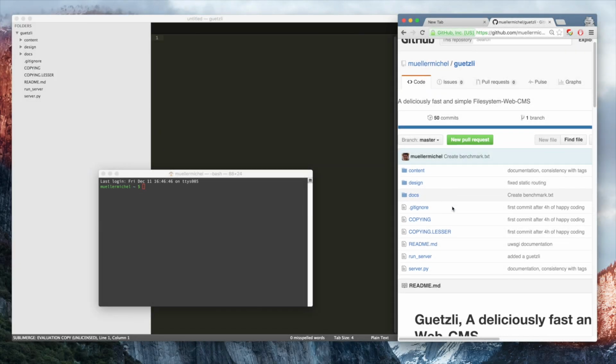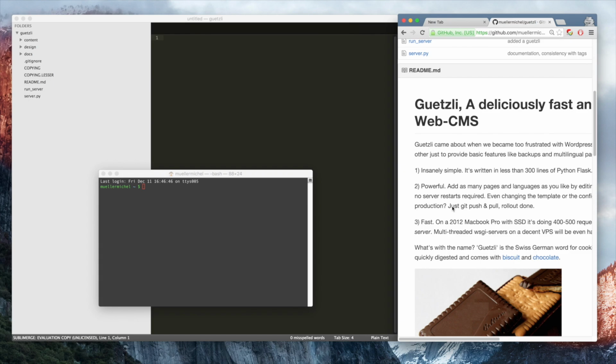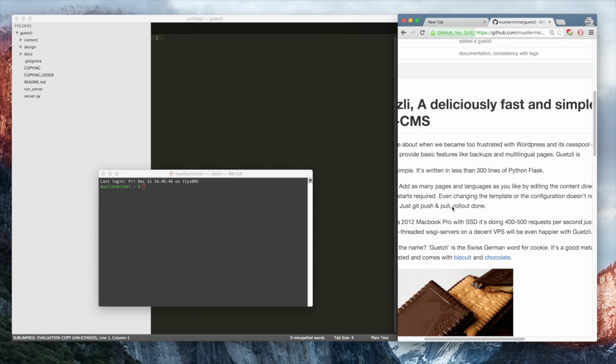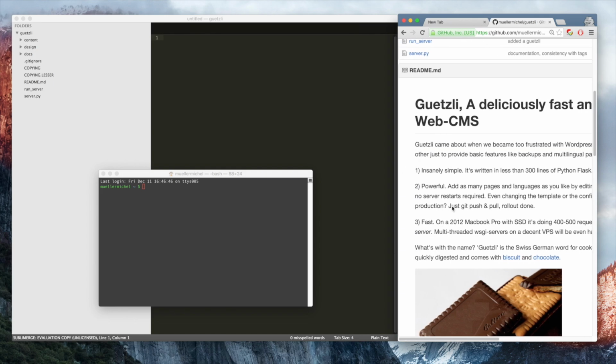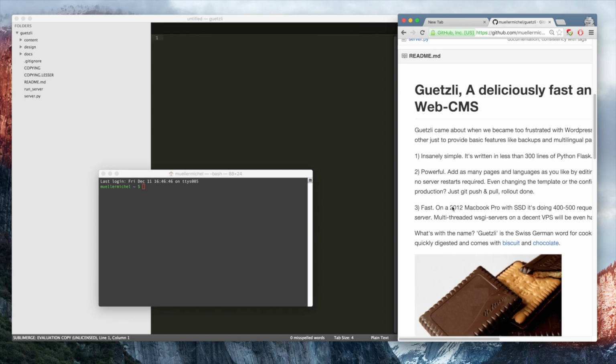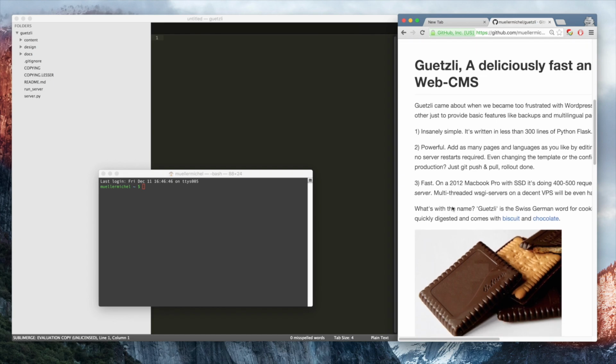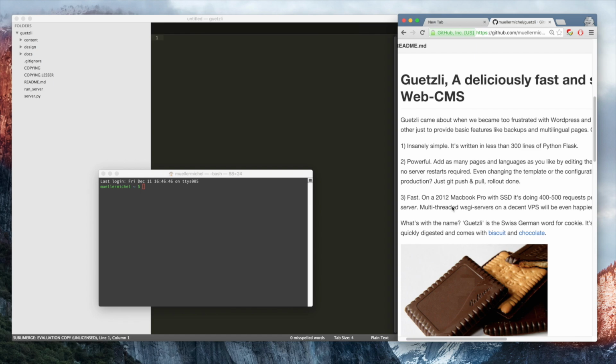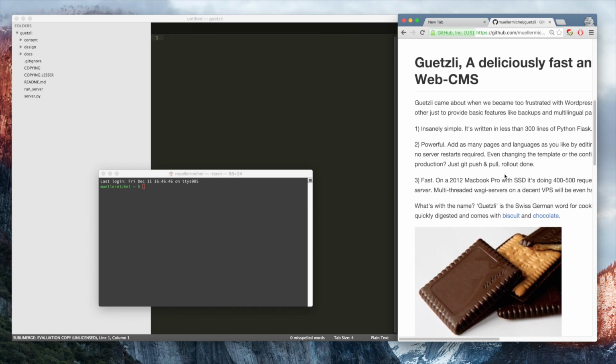Hey, today I'd like to show you a little something I've created since about mid last week. It has become a little bit of a hobby project of mine and it's called Guetzli. It's basically a Web-CMS and it's completely file-based. So that means there is no database. Whatever you change in your files will be immediately reflected in the page that you are working on.